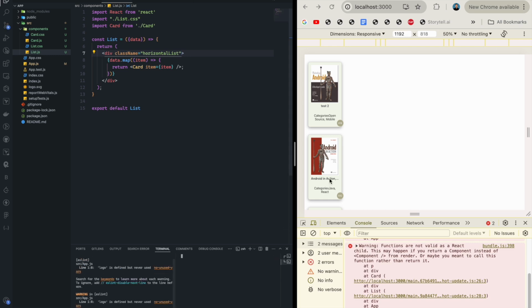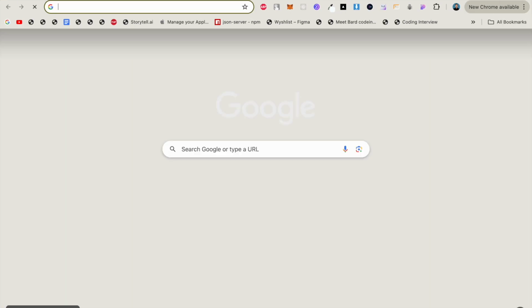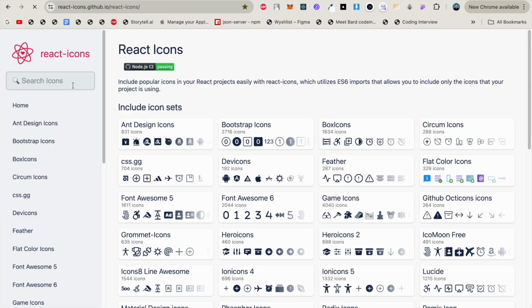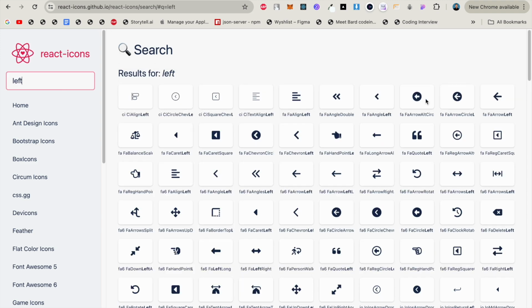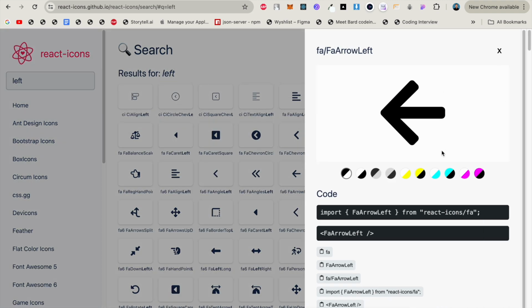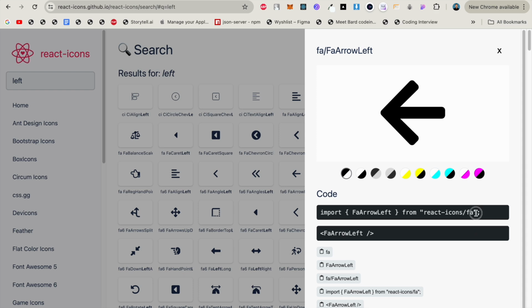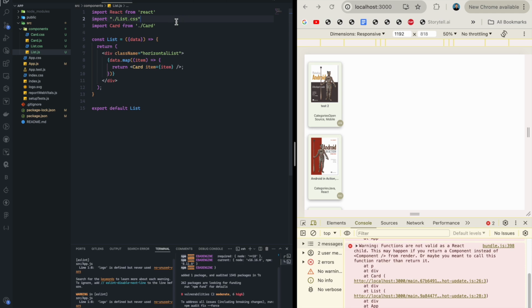And I'm using the React icons for this. You can see React icons here, and if I search arrow left, you can see this is the icon and we are using this icon. So let's install the dependency, npm react-icons, and let's copy this. Let's paste it here.